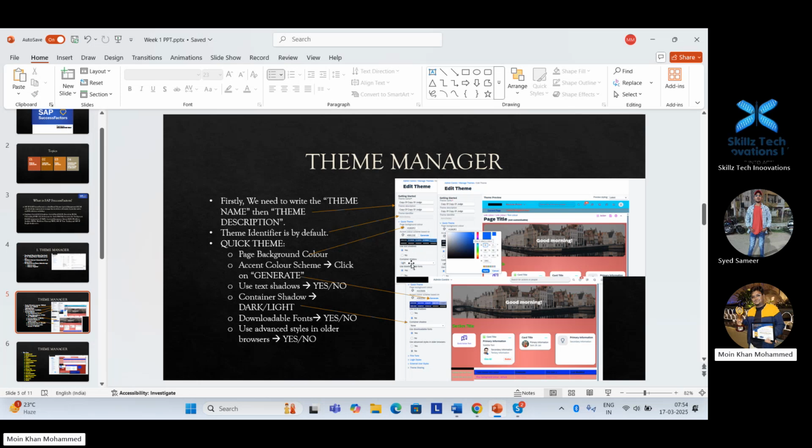And then we have a container shadow, dark or light, whichever we want. And then we have downloadable fonts. I think we didn't discuss it. And then we have advanced downloadable fonts, right?